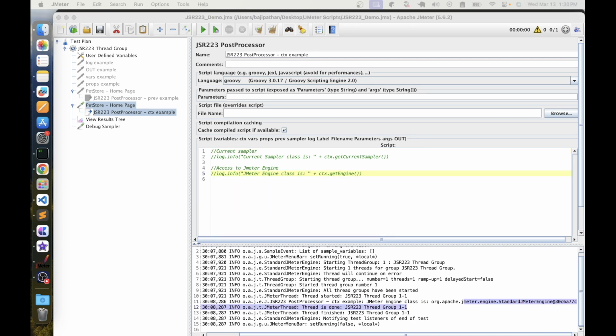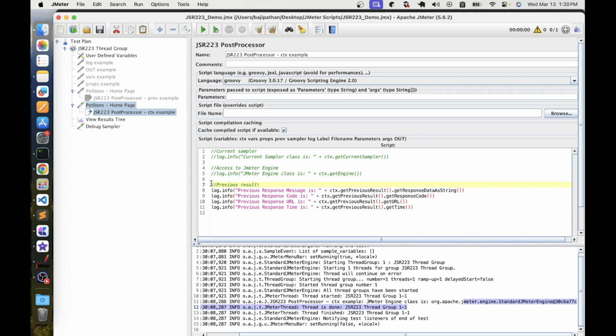And same like prev variable, if you want to get the previous response message, code, URL, response time, you can also use this ctx.getPreviousResult, and then you can specify the method like getResponseDataAsString, getResponseCode to get the response code, getUrl to get the URL, getTime to get the previous response time. That is why I said ctx also works similar to prev. If you are planning to use prev, you don't need to type ctx.getPreviousResult. You can directly type prev.getResponseCode, getUrl, getTime. Okay, but this is also another way to get the same information using a different variable.